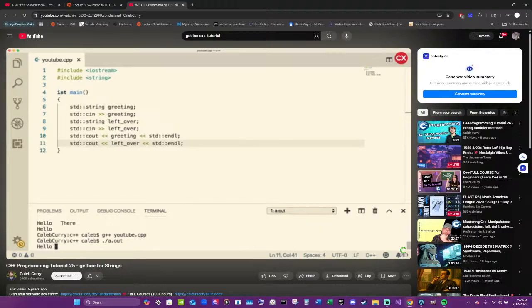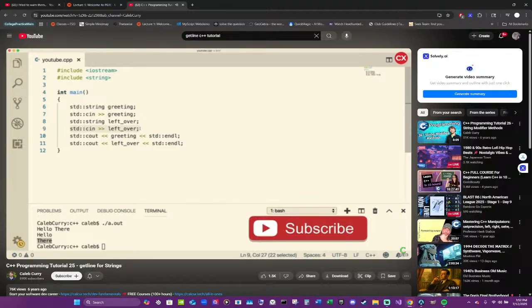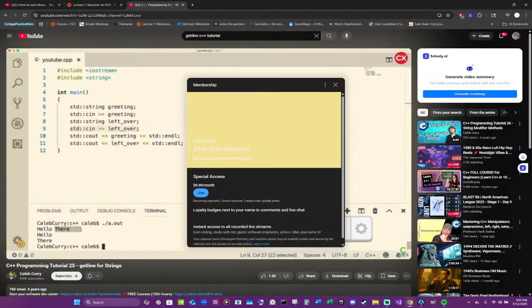So we say hello there. First time it prints hello, and then the next time it prints there. Oh. So when we did that second cin, it didn't even ask us for anything. It just automatically grabbed what was already there, which is "there."